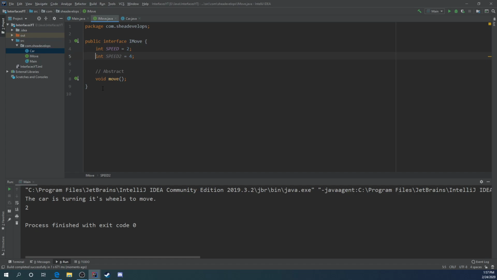And also keep in mind that these things, like I said, they were public. They cannot be private. That is not allowed because you're not actually doing anything with the fields and the methods that you're creating. You're just declaring them and giving them a name.